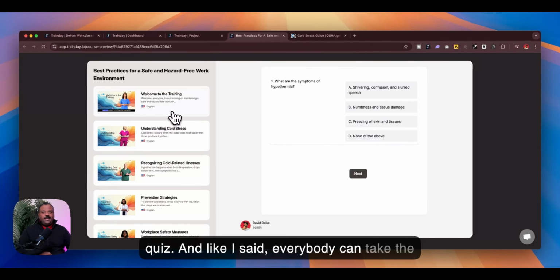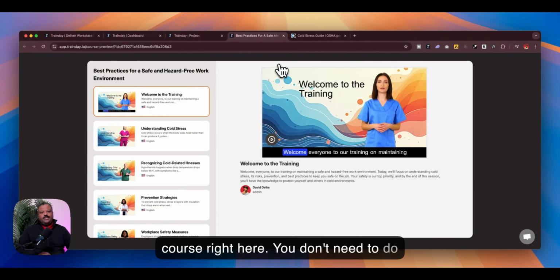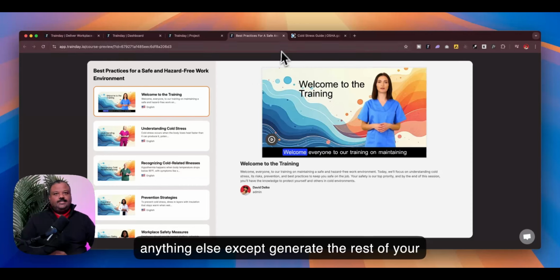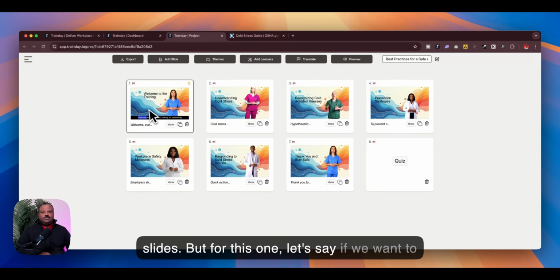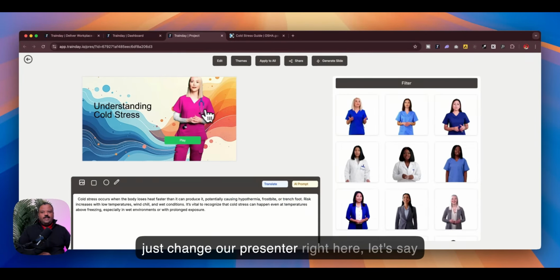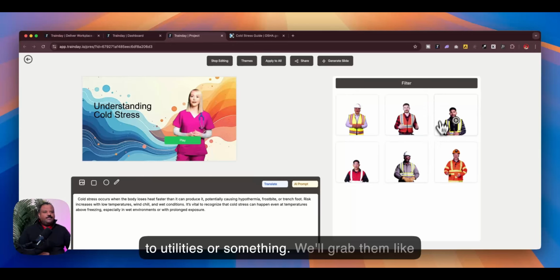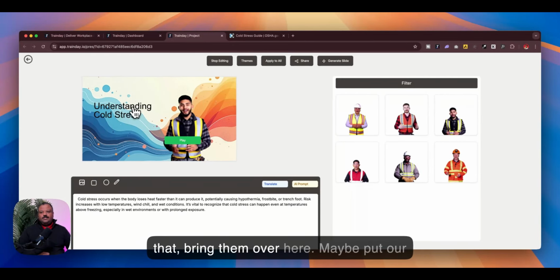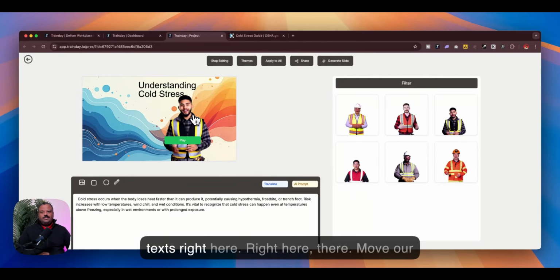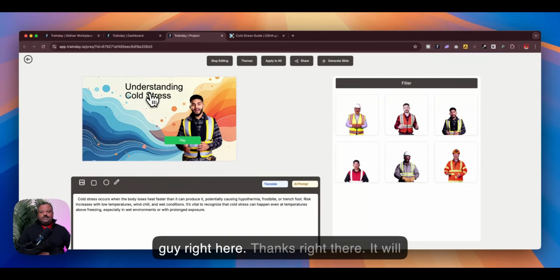And like I said, everybody can take the course right here. You don't need to do anything else except generate the rest of your slides. But for this one, let's say if we want to just change our presenter right here. Let's say maybe we wanted somebody that was closer to utilities or something. Boom, we'll grab them like that, bring them over here. Maybe put our text right here. Right here, there. Move our guy right here, text right there.